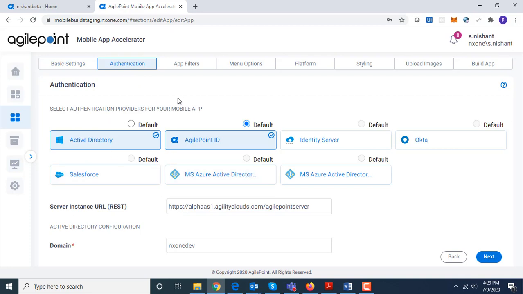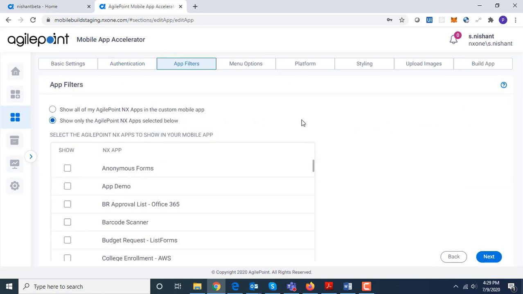In the authentication tab, you pick the various authentications enabled for your mobile organization so that your users don't have to worry about entering things like the URL. On the next screen, the app filter screen, you can specify whether you want to see all the apps which are mobile enabled under one single mobile app, or you want to create multiple apps, one for HR, one for finance, those kinds of things. If you select the second option, you can select specific NX applications over here, and only those would be visible within your app.